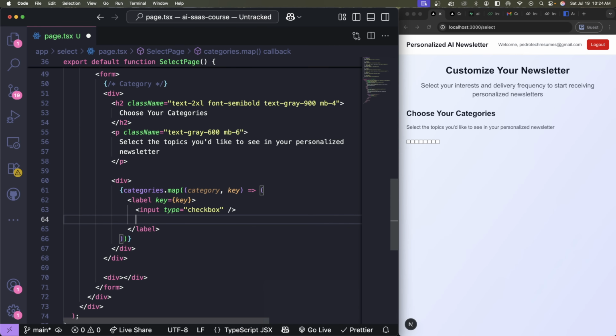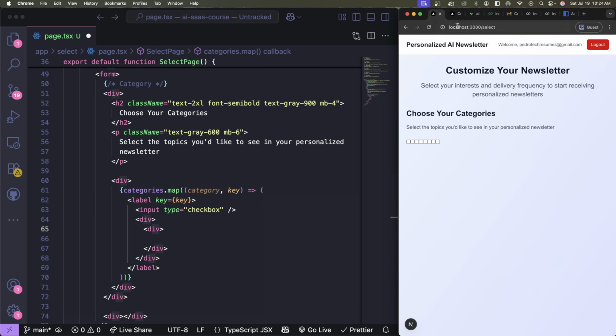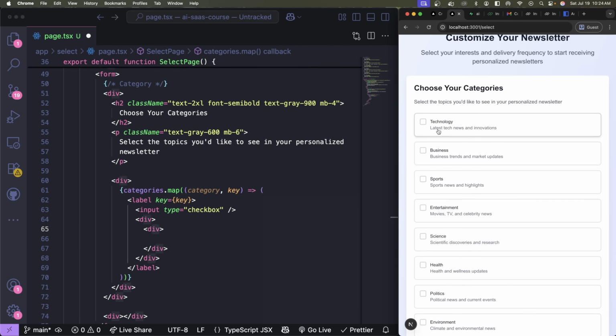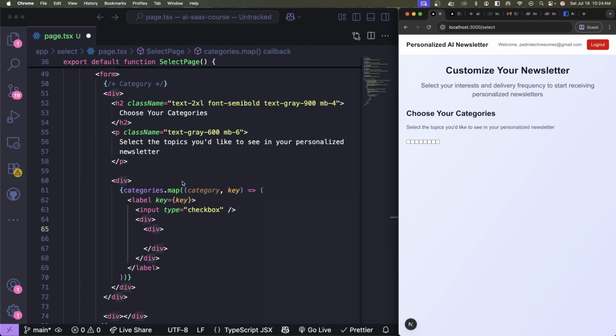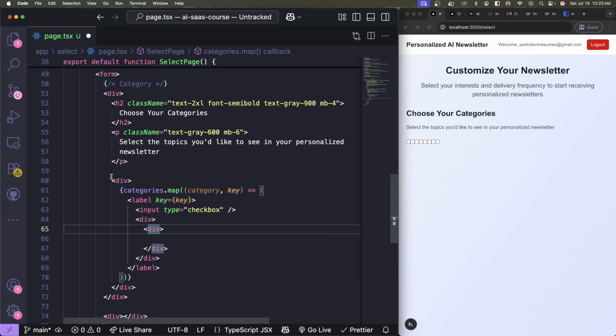And below this input, we want to put a div that will include another div, which will include some UI changes depending on whether or not we selected this or not. So you see that when I select this, there's a lot of stuff that changes in the individual category that we selected. So we want to have a way to determine if the user selected a category or not.